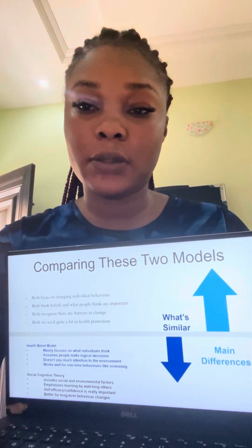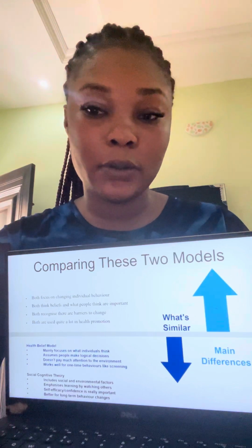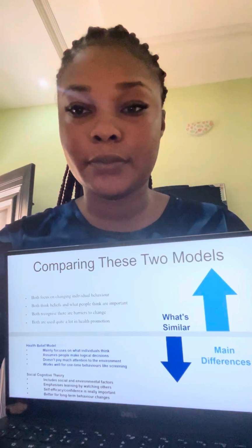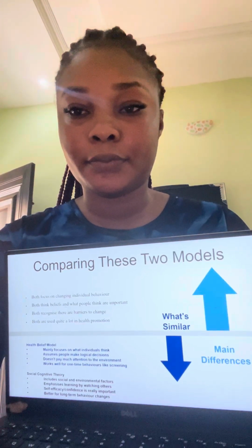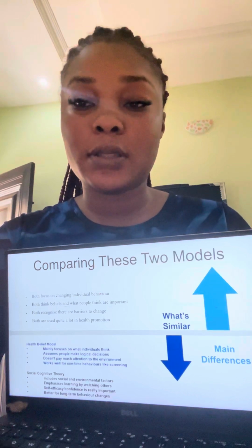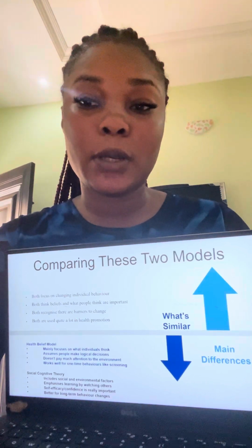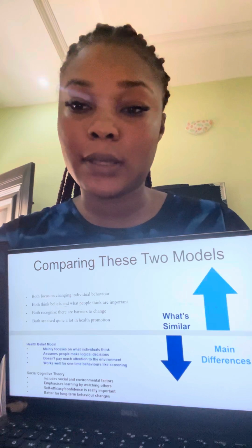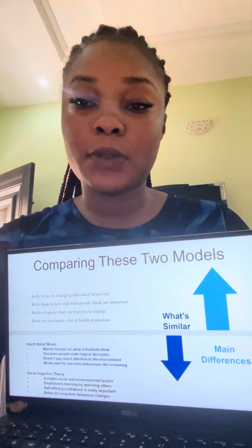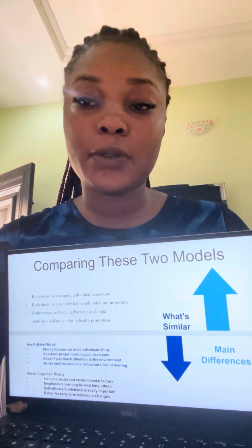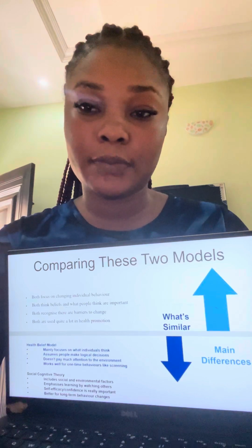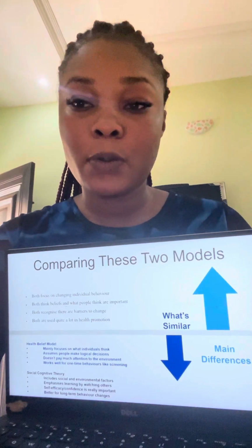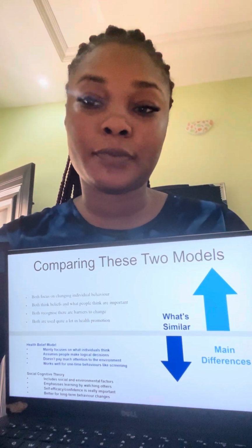Comparing these two models, which are the health belief model and social cognitive theory. Both focus on changing individual behavior. Both think beliefs and what people think are important. Both recognize there are barriers to change. Both are used quite a lot in health promotion.